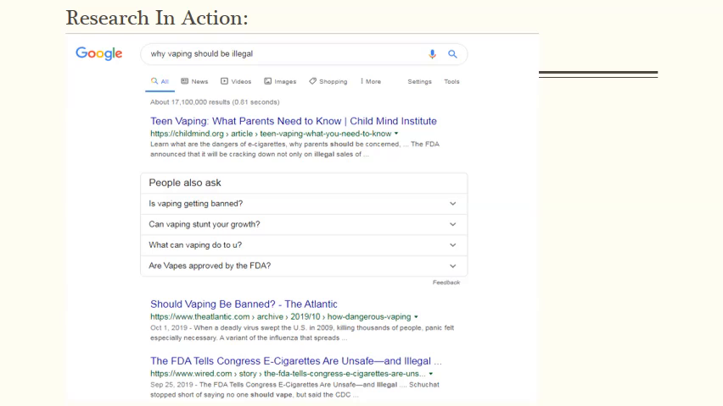To start your research, you can go to Google. Okay, everybody knows how to go to Google. Simplest, easiest thing. You can go through Chrome, you can go through Firefox. I would not recommend Internet Explorer on any device at all, simply because it's just kind of gone by the wayside. But normally, your best bet is to use Chrome. In Google, what you want to do is type in what your topic is. In this case, it's why vaping should be illegal.